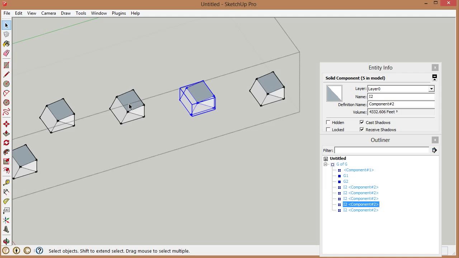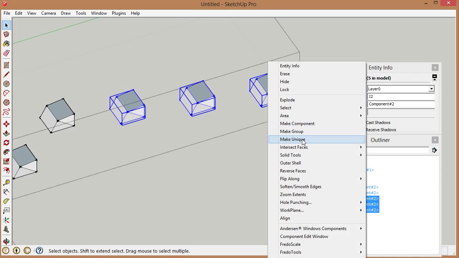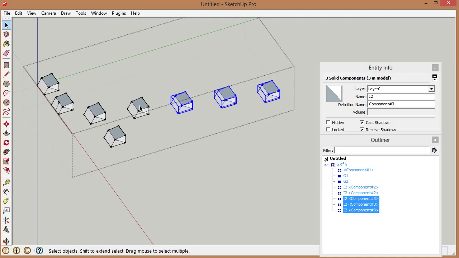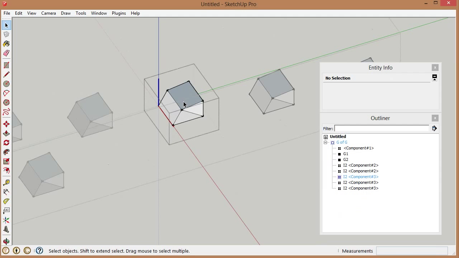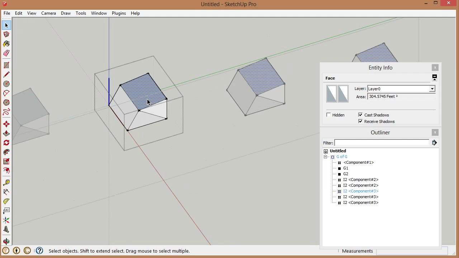For example, I can select this component, and holding down the Shift key, I'm multiple selecting this component, and then when I right-click and make unique, I am making these 3 components unique and separate from these other components, so that if I put myself into edit mode on this component, you can see that it's putting these other 2 components into edit mode as well.